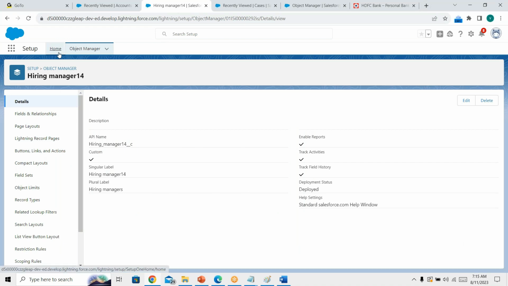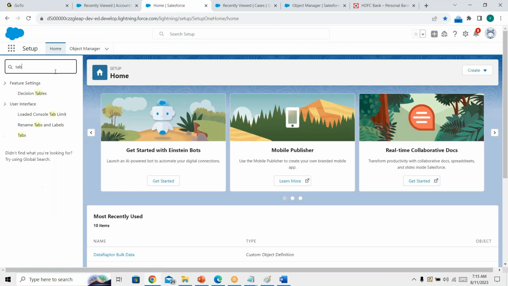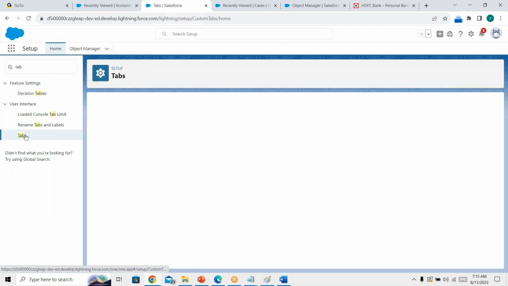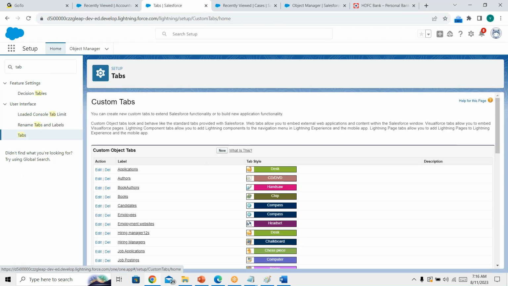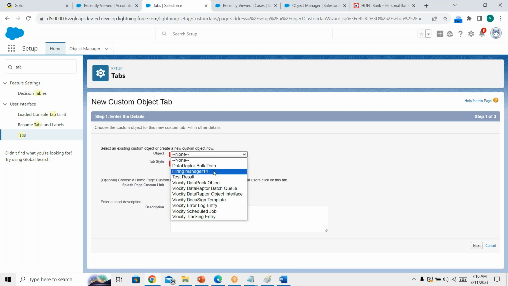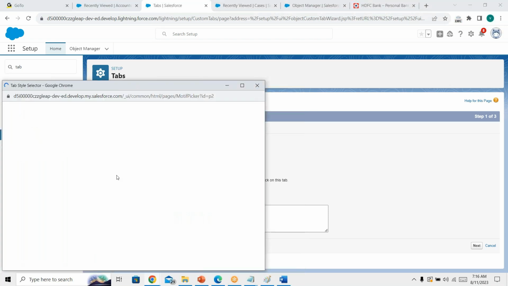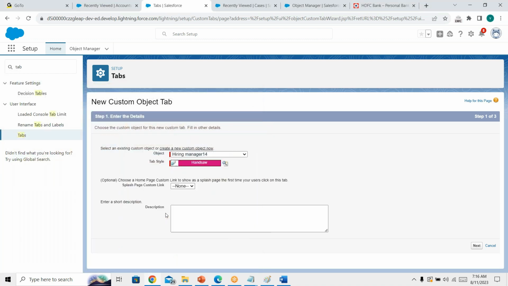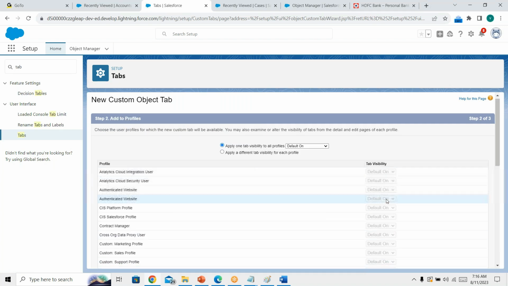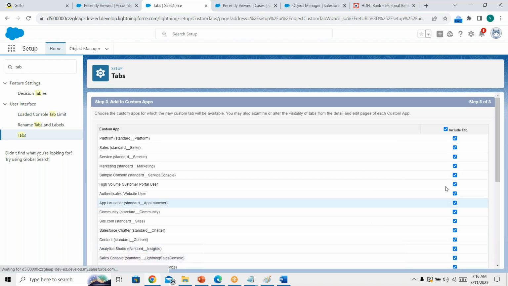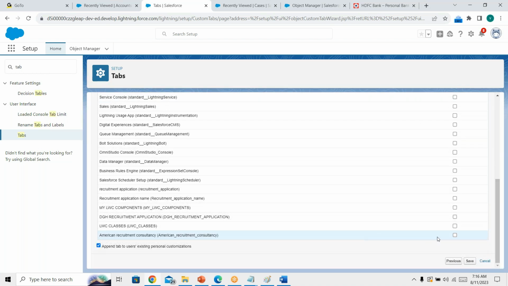Go to home, search for tabs, click on new. I'm taking any of the colors. Here go to tab and click on tabs. Click on next. Where do we need to include this tab? We need to include this tab in American Recruitment Consultancy. I'm enabling this information. I'm clicking on save.